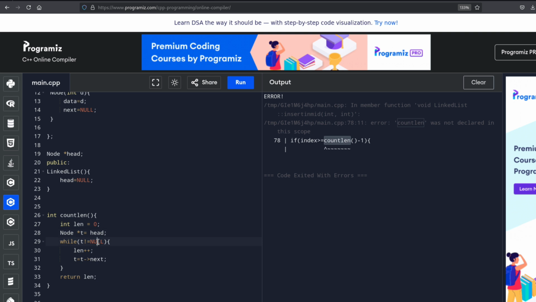And if t ends up being null, it's going to come out of the loop and return len. However, if t isn't null, then it's going to keep looping through this, and it's going to keep counting each node inside of the list until we find a null. So that's simple. It's a simple piece of code, really easy to understand. That's it.